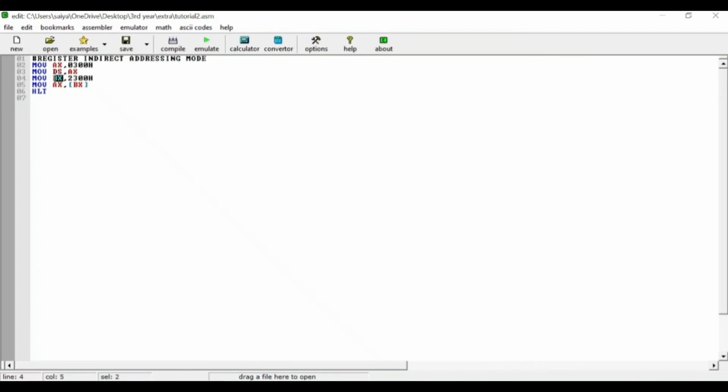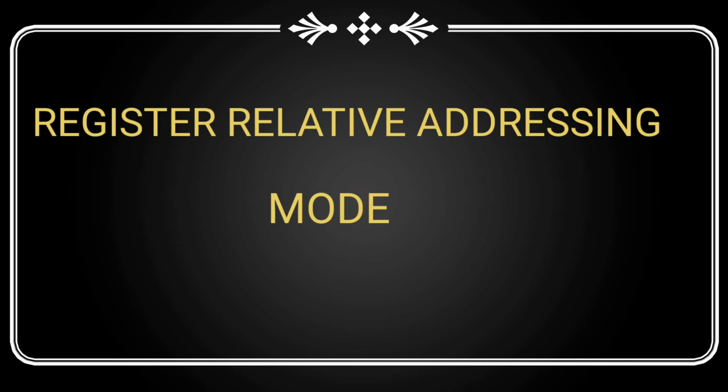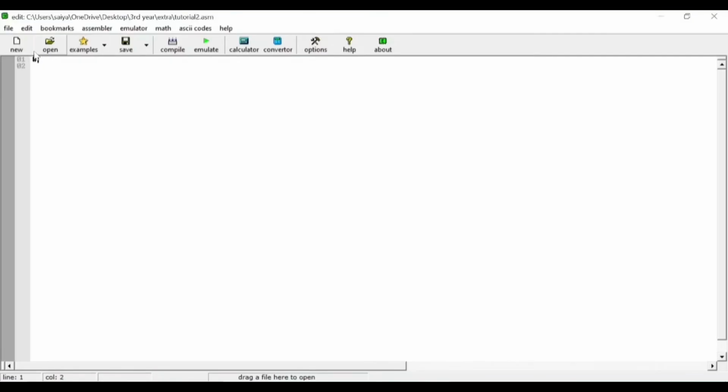Now let us move on to the next addressing mode, which we will be talking about: the register relative addressing mode.